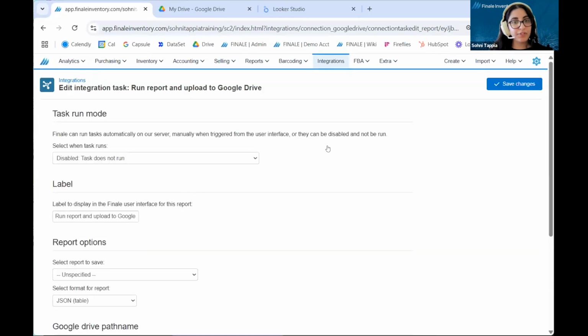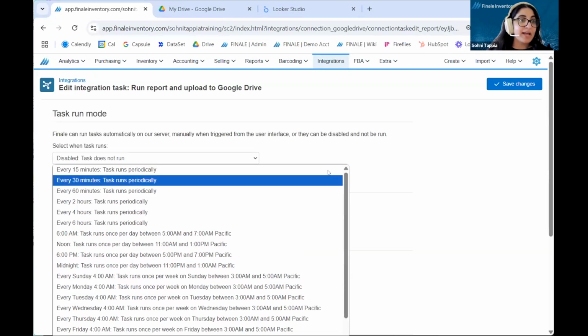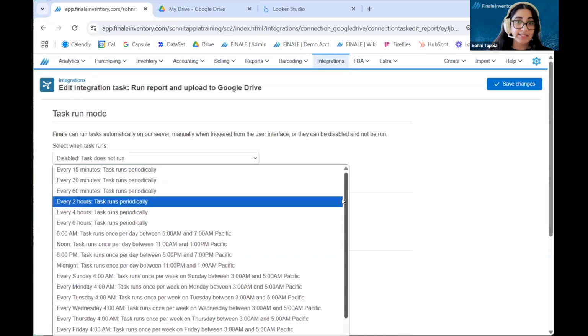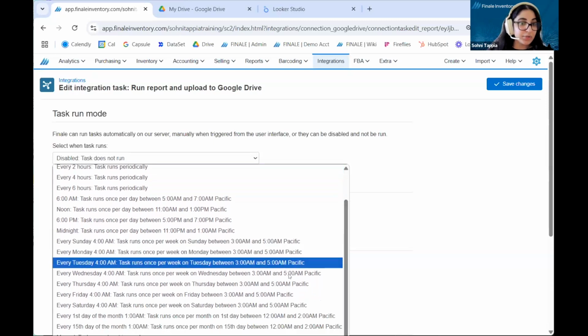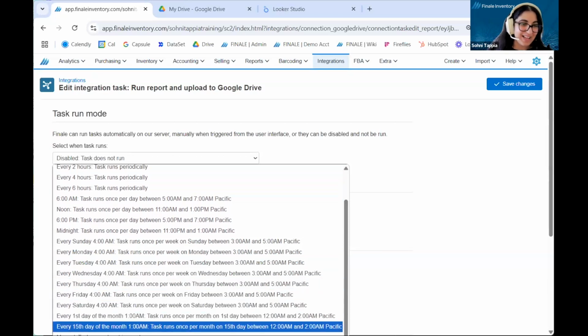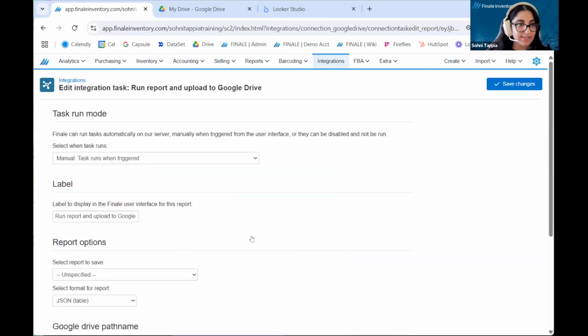Okay. First things first, right off the bat, you have the ability to set how often you want this task to run. And so if I click in here, you're going to see that we've got a frequency time as quick as every 15 minutes for updates to be sent out from Finale to Google Sheets. And then going down the list, you have longer time intervals ranging up to about the 15th of every month. For this example, I'm just going to go ahead and set it to manual so that we can run it right away and then show you how it looks.